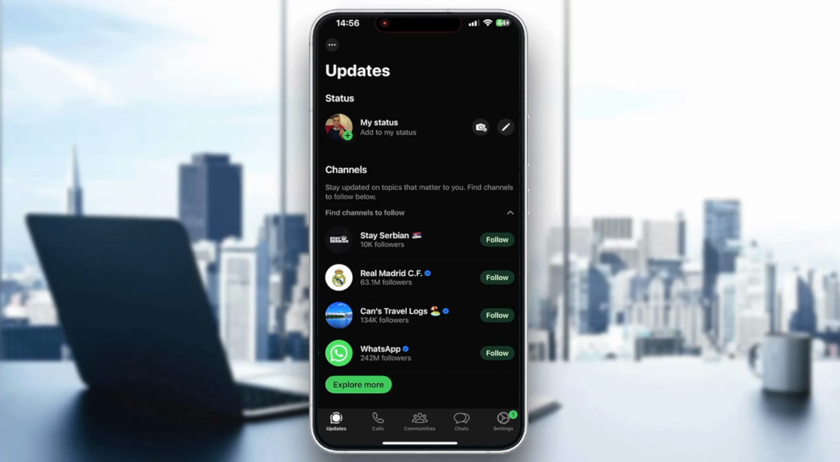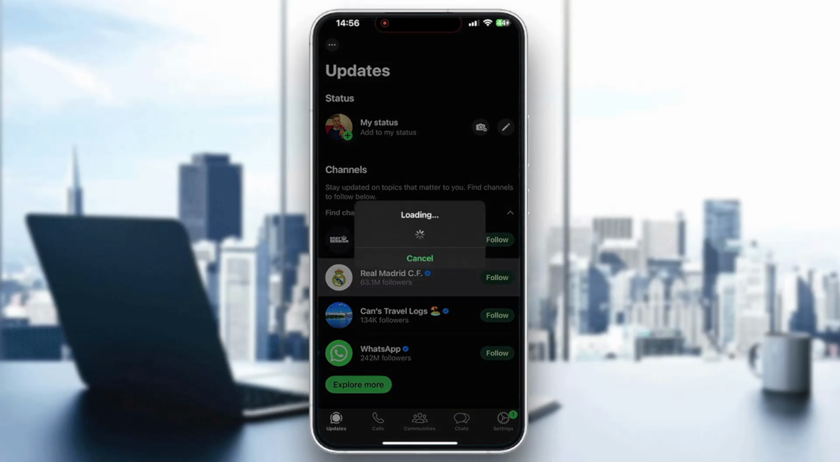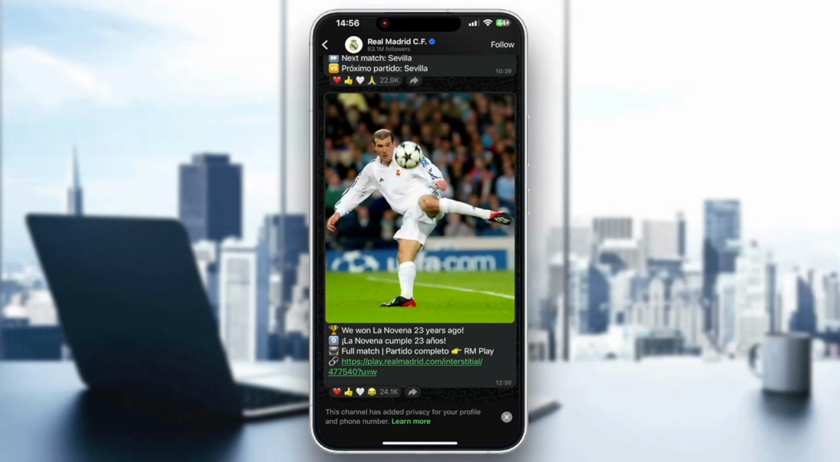So now you have the option to either create your channel, if it's possible for you to create one. As you can see, currently I cannot, but once you open up a channel, it's going to look like this. So the channels look the same for everybody.